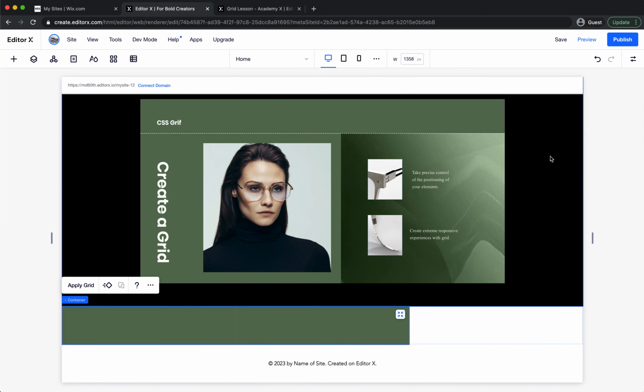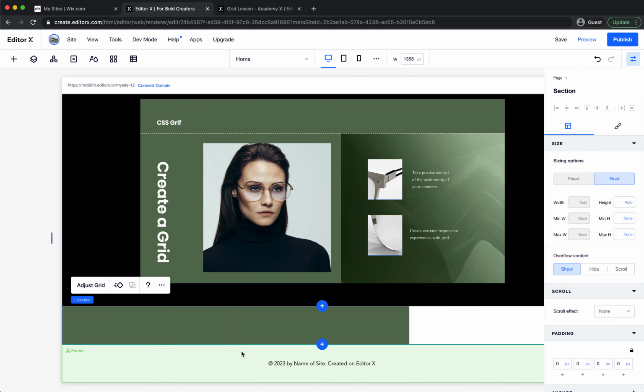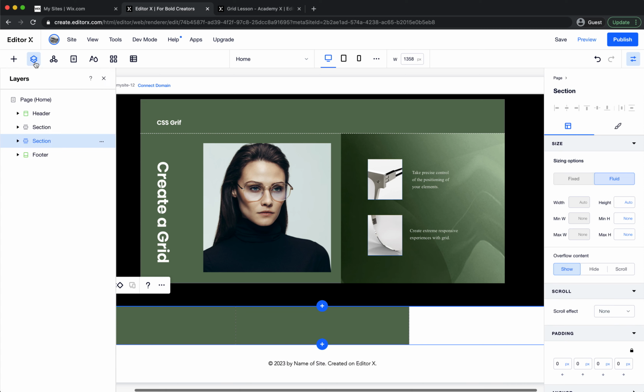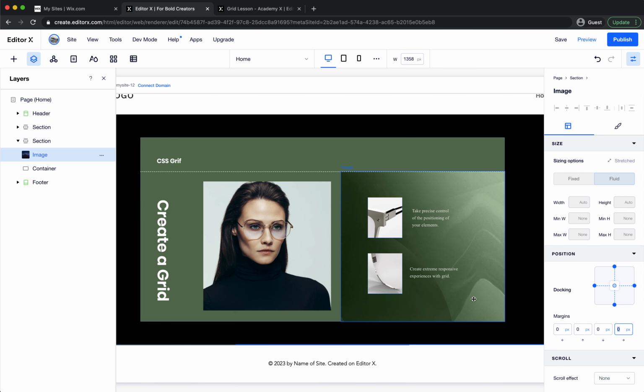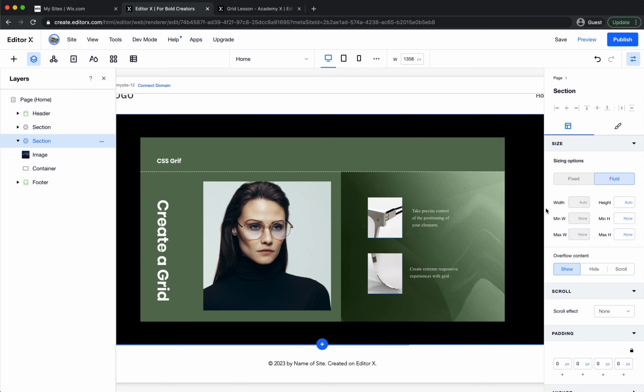Why is it almost gone? Because maybe we have something that keeps it. Where is the image? Okay, oh, because of the margin, we have a 50 pixels margin, but if I remove this margin, you can see there is no section with nothing in it, right? But this is because all our items are stretched, which means they don't have their own height. They inherit the height from the parent, which is the section, but the section doesn't have its own height.